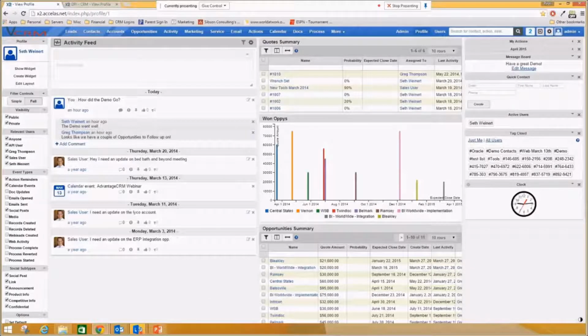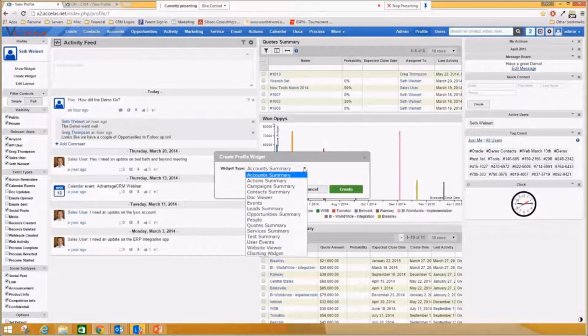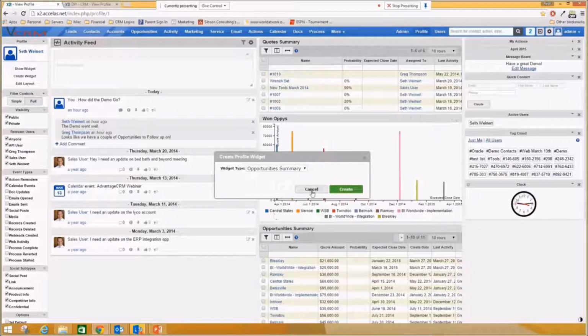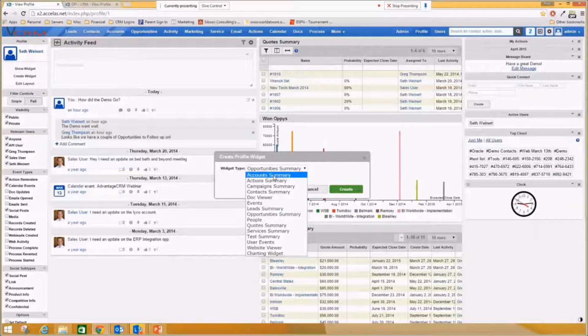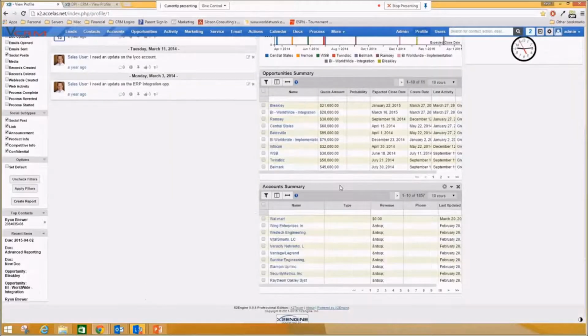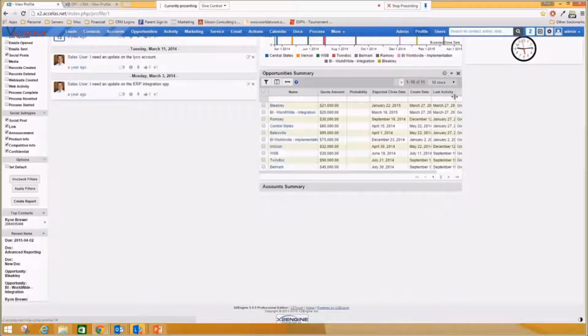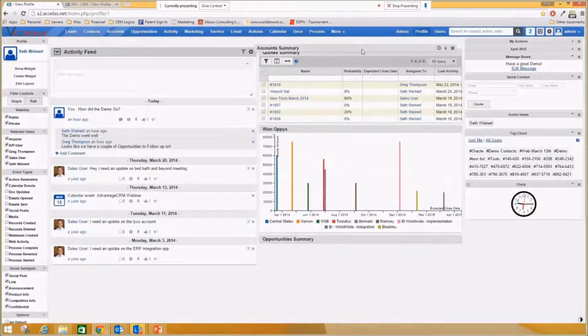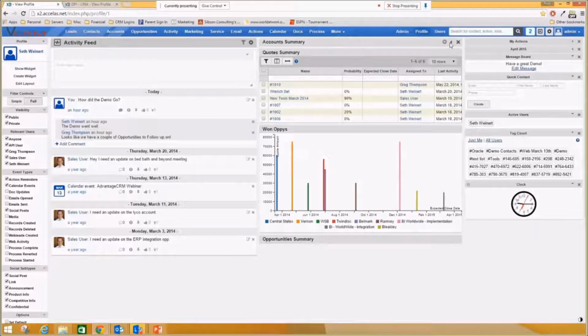And over here, you'll see this create widget. You create widgets, and then you come over to here, and if I wanted to see, let's see, opportunity summary, I can just put that there. Actually, let's do an account summary. Create that, and then it's going to add that account summary down here. Same idea where you can collapse them to have all that information readily available. Move them around. I want my accounts up here, and then I can pull it down.